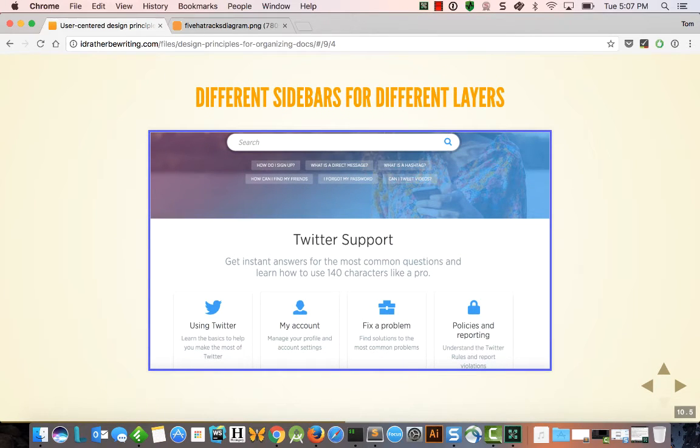Another example is this Twitter organization. If you click any one of these links, using Twitter, my account, fix a problem, then you'll see more topics related to those groups. But the authors don't present all the links to the user at once, right? It's like, you tell me what you want to know about, and I'm going to give you a little bit more information about that topic.